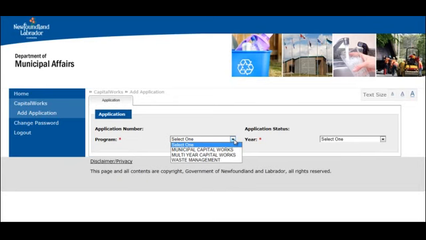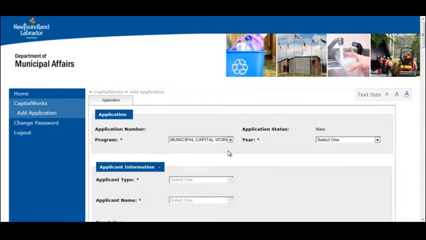The first thing you need to do is choose Municipal Capital Works in the Program drop-down. Municipal Capital Works is typical for most towns. Multi-year capital works applies only to larger towns that have previously been multi-year funded. You cannot apply for both. You should apply for the program under which you have received past funding. Choose a year in the Year drop-down.